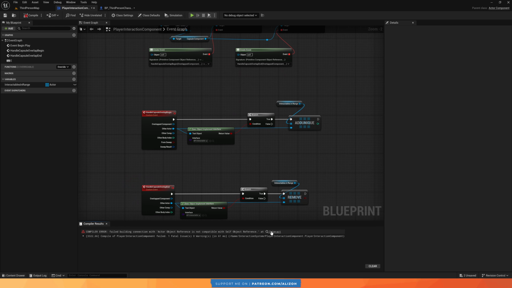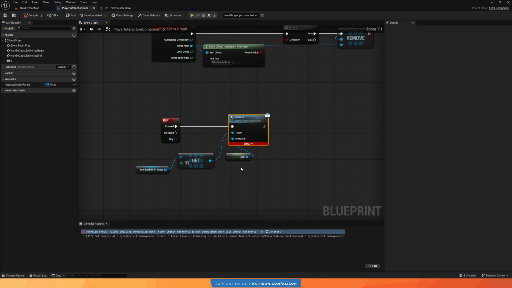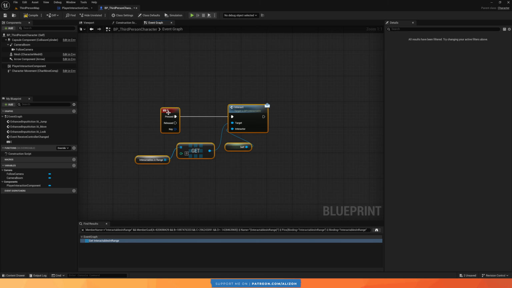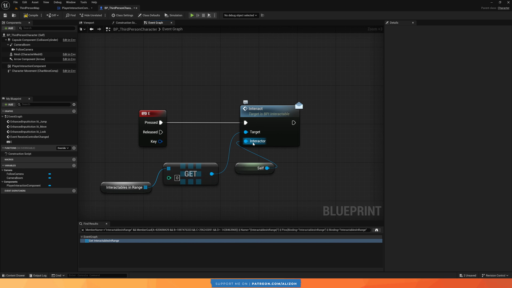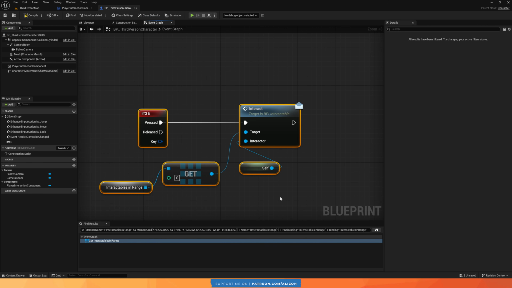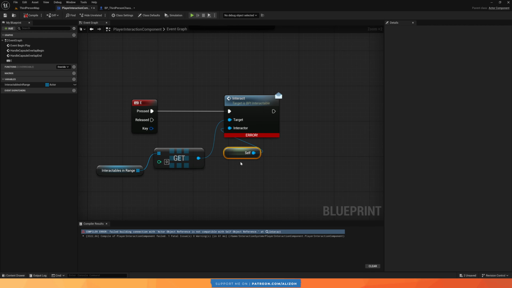All right, so if I compile, oh, it says I have an error here. Okay, this is another problem. So previously here, when we were calling this, we were passing the interactor. So this is who is the class that's currently interacting with this item. And we say it's self because it's the third person character that's interacting with this item. But in our component, self is not an actor. Self is an actor component. So again, here we can't pass self. We have to get owner. And the owner is the interactor because owner is of type actor and interactor is also of type actor.